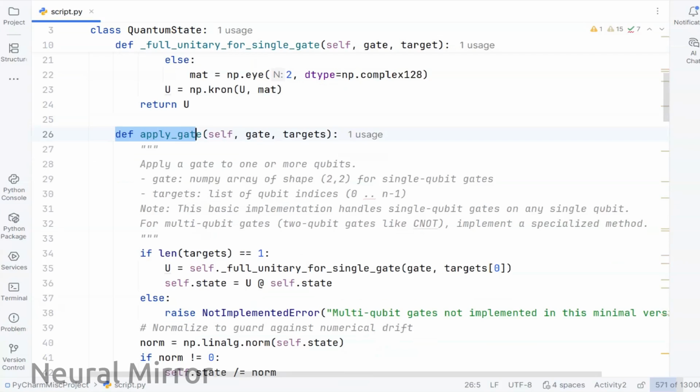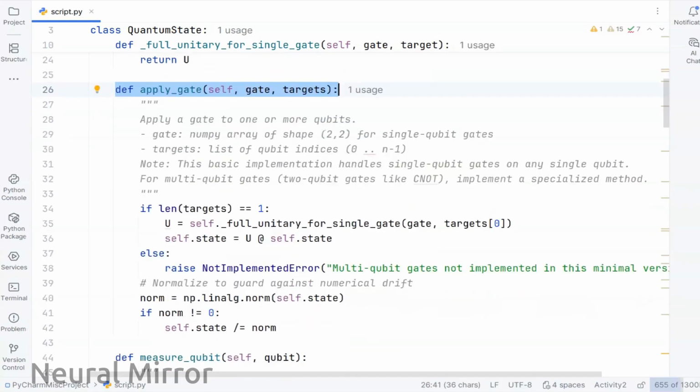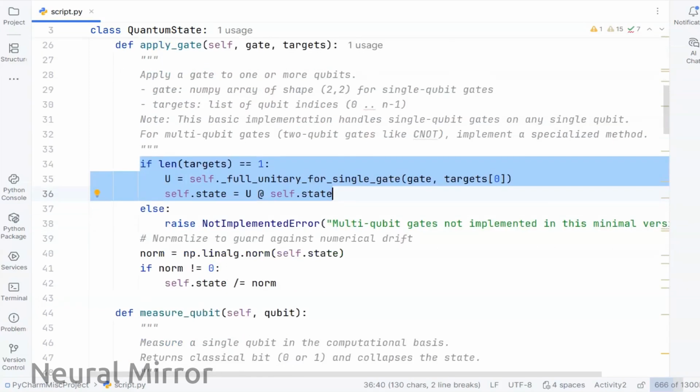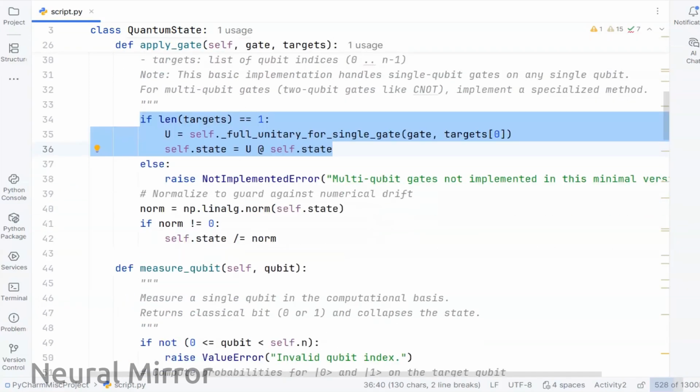Now the apply_gate method. This is where the magic happens. We pass in a gate and a list of target qubits. For now, we only handle single qubit gates. If we're targeting one qubit, we build the full unitary using our helper method, then apply it by matrix multiplication. The @ symbol is Python's matrix multiplication operator. We're literally doing new_state equals U times old_state.